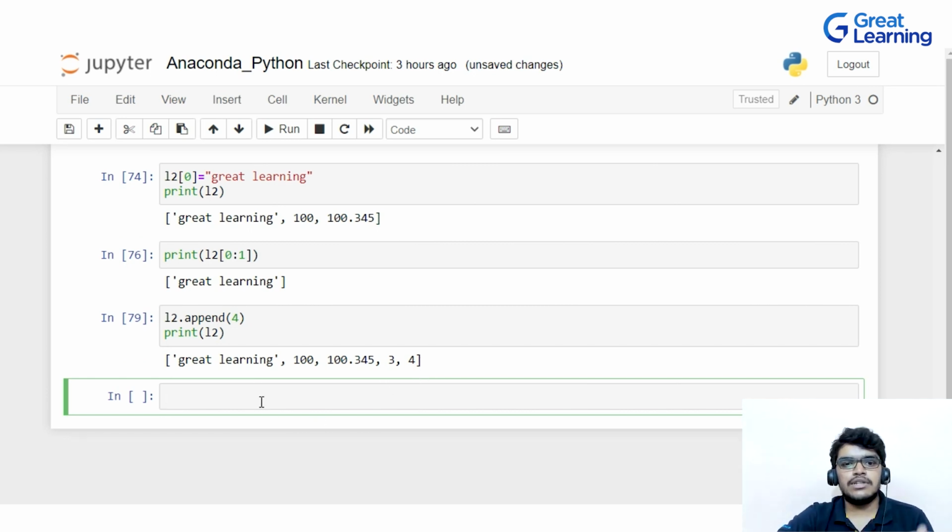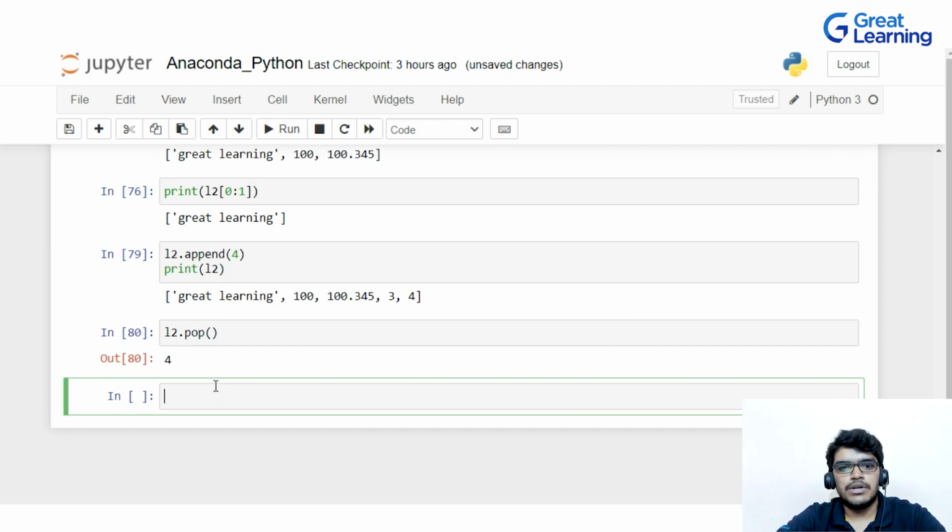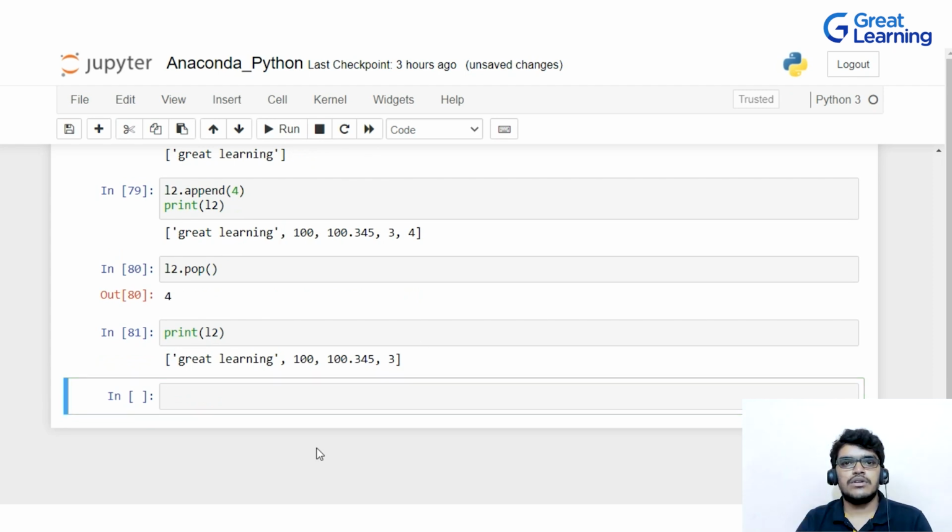Now, after this, let's see some more functions in list. If I'm writing L2.pop, we know that the pop function will remove the last element from the list. So if I write L2.pop, you can see that 4 has been removed. If I write print L2, you can see that 4 has been removed from here, right? So I have shown you some functions in list. This is the basic idea about list.